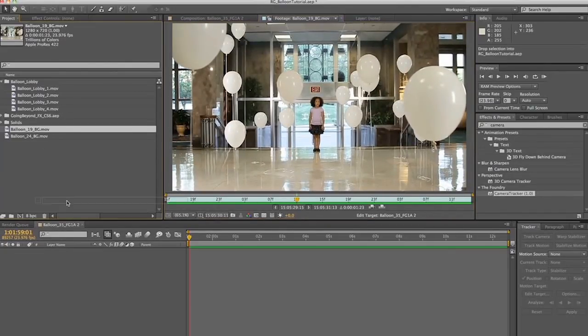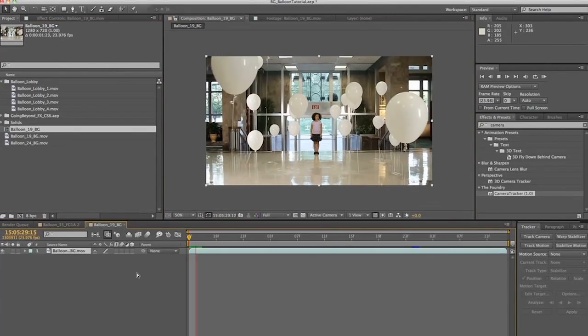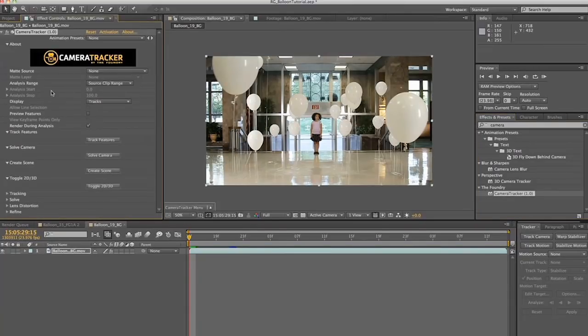We're going to take this shot and create a new comp. So now we have it in a comp. And while CS6 has their camera tracker that works great, I'm still a big fan of the Foundry's camera tracker and the controls it gives me and just the versatility.